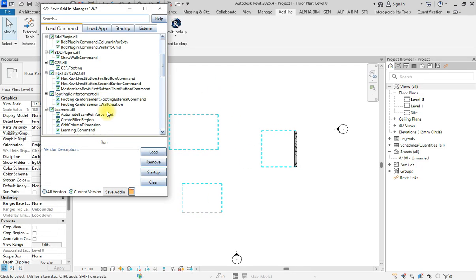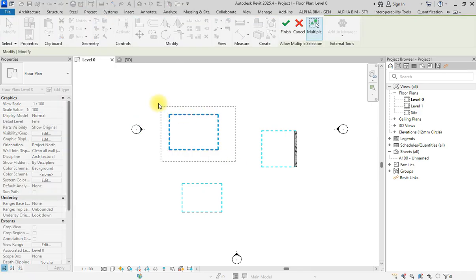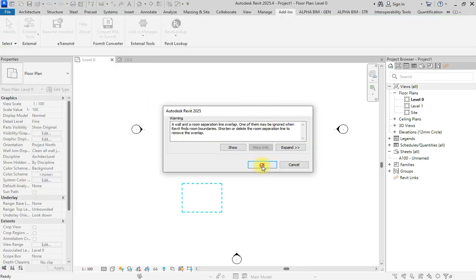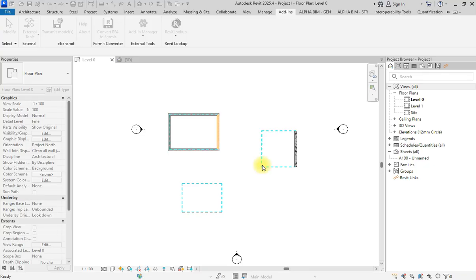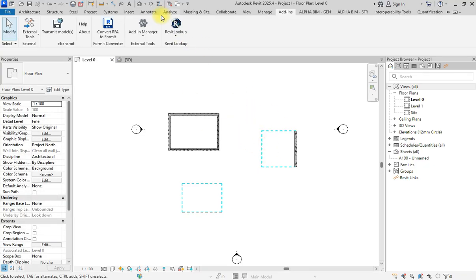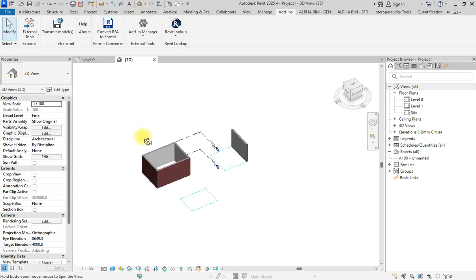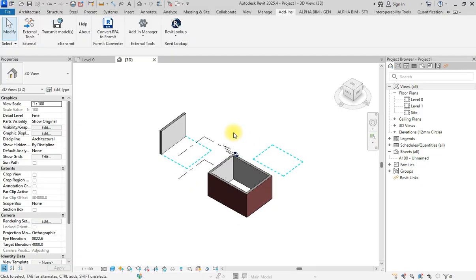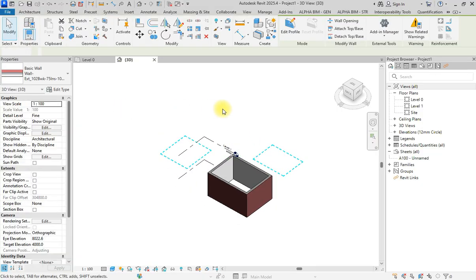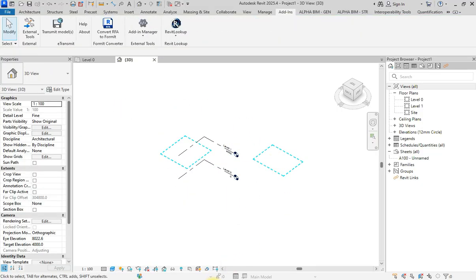Okay, again, we select four. So we have the four walls. Basically, today I would like to show you how exactly you can do this automation with C#.